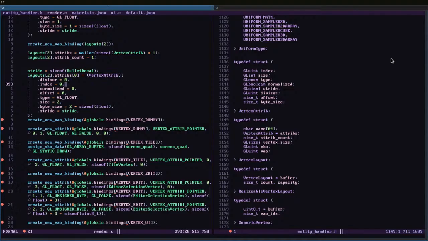Divisor 0, index 0. Right, this is just a dummy, so we don't even have to care about this. The stride is size of. I don't even know what happens if you do that. That would be pretty funny.